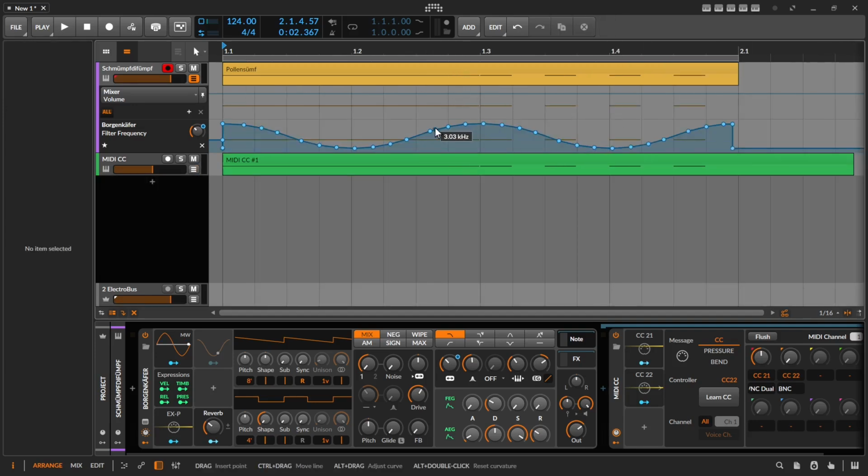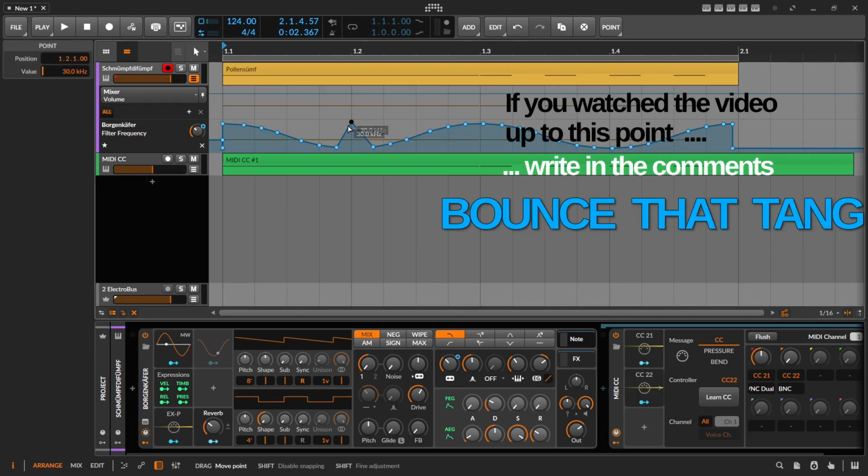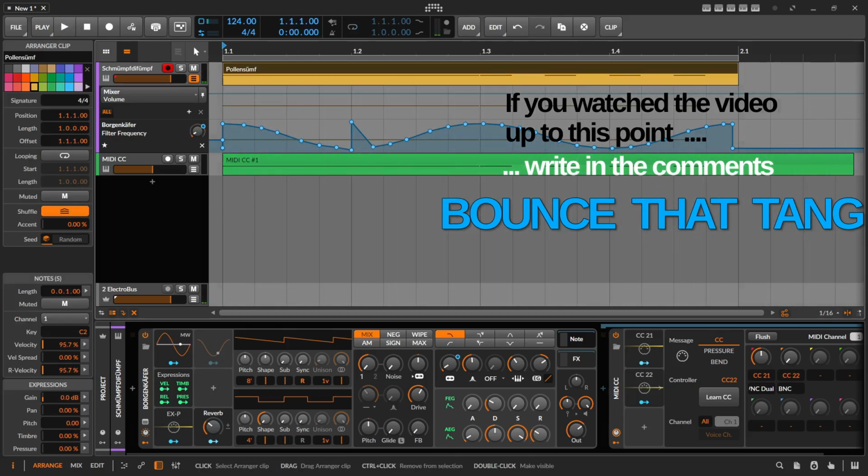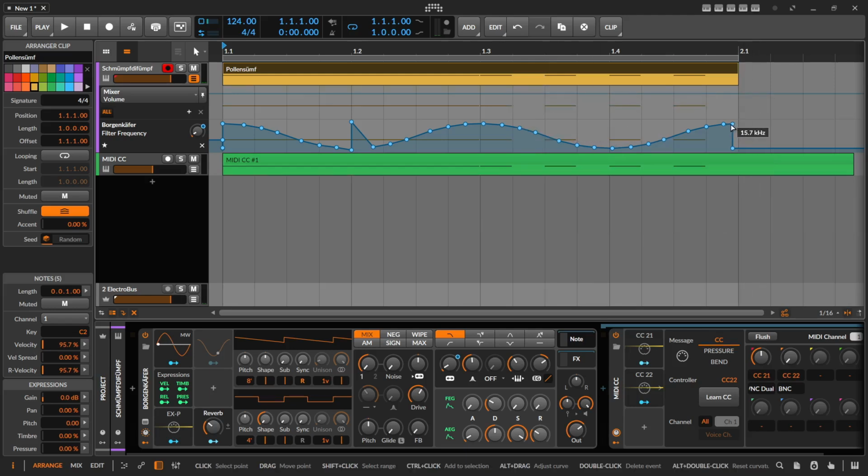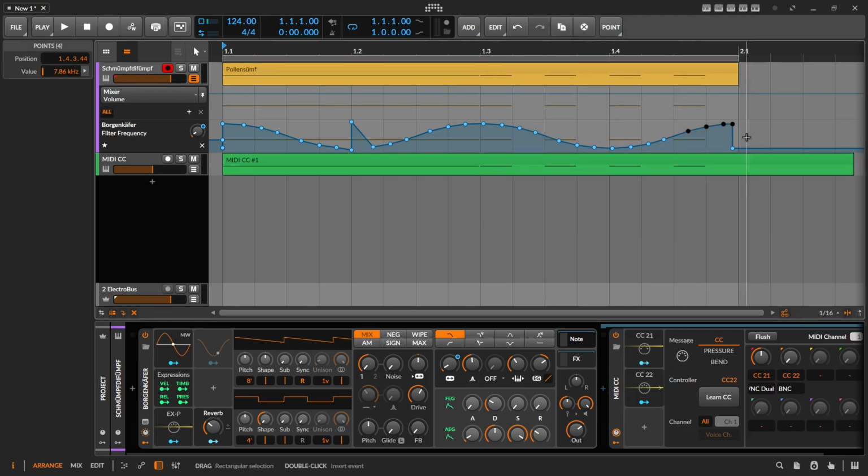Then you can, for example, change things here. For example, like that. Or like doing, wait, you could just do that.